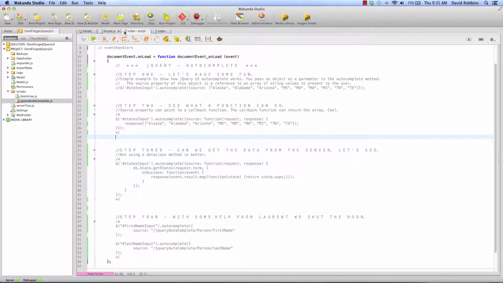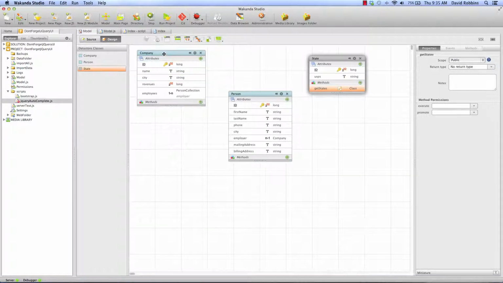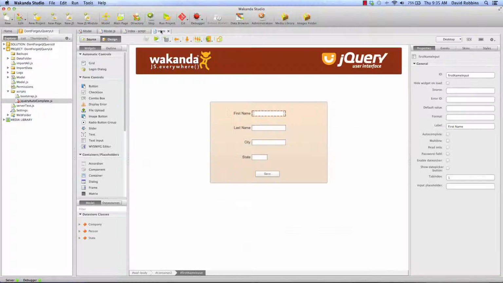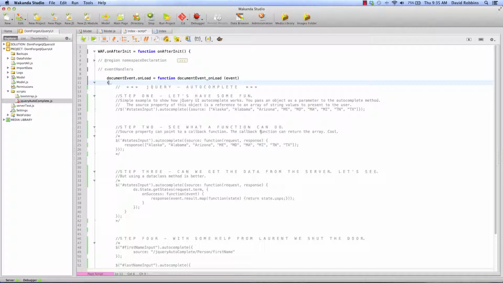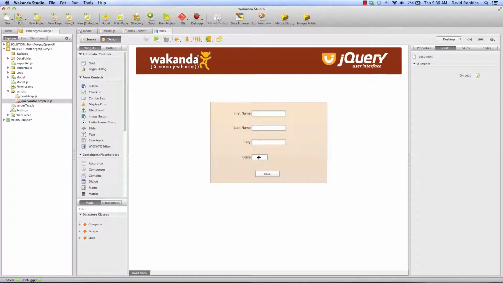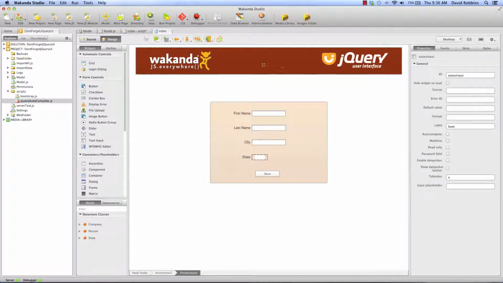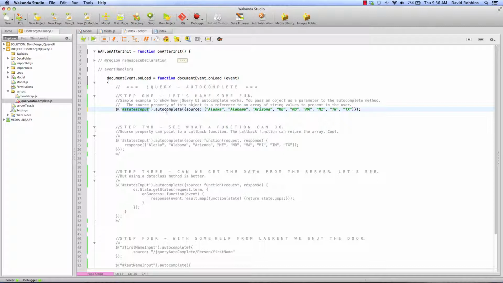So I have a simple Wakanda model, some companies, people, and states. And I've built a page here with a simple input form, and I want to hook up autocomplete. So if I look at the onload event handler for our page, let's go take a look. So step one, let's have some fun. And there is an input field called states input right here, ID states input. I want to set up autocomplete for that.